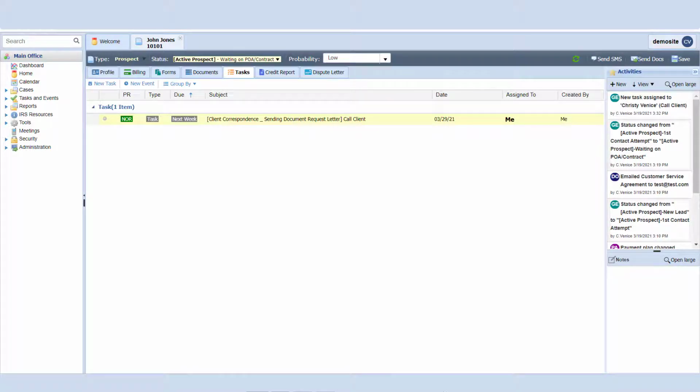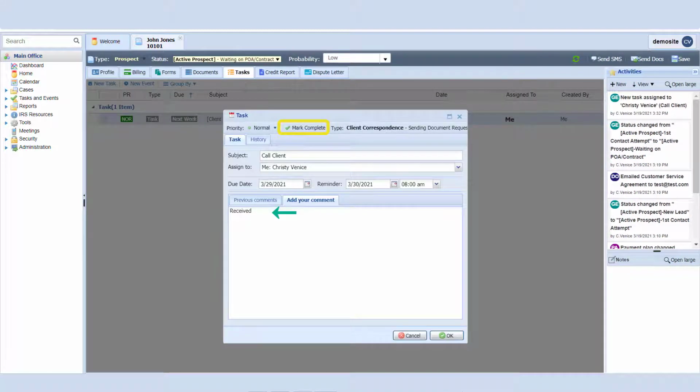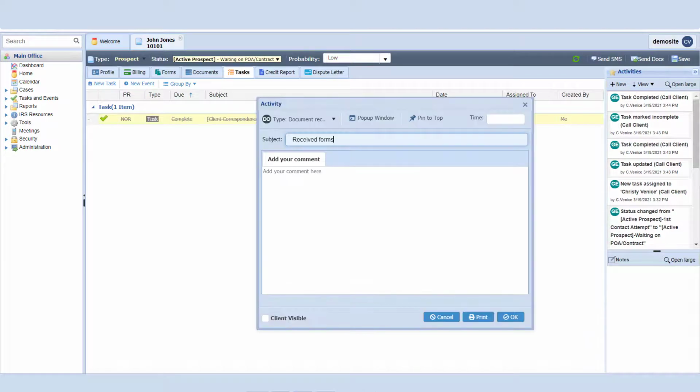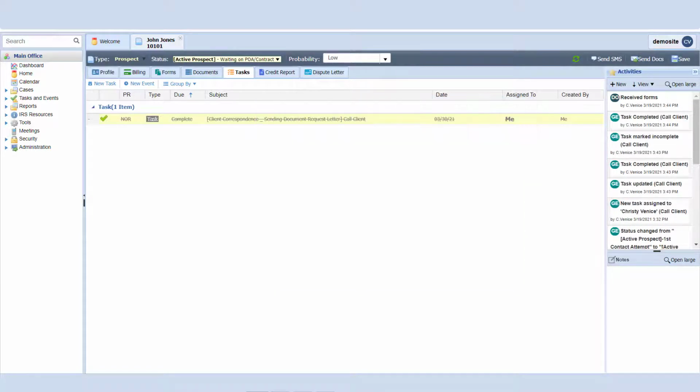When the client finally sends the forms in, you'll want to mark your task complete. So open your task back up by double-clicking on it, and then add comments and mark it complete here. You might also want to log an activity. To do this, click on New. You can change the activity type to Documents Received and then type in Received Forms. Then hit OK.